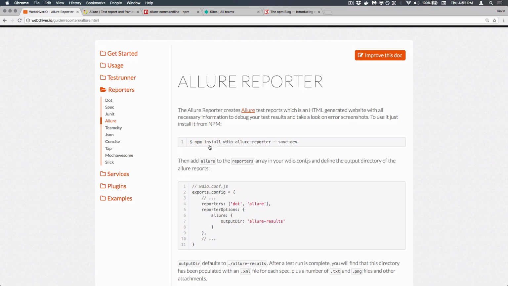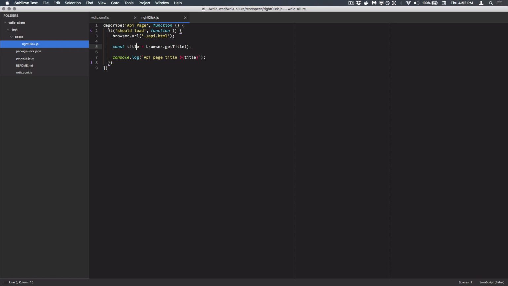So we'll take a look at this in a little bit, but to get started, what I'm going to do is I've got a basic test here. It just loads the WebdriverIO API page, gets the title, and prints it out. It's a really simple test, and I'm just going to use it to show off how to set up and run Allure report, and then also host it.